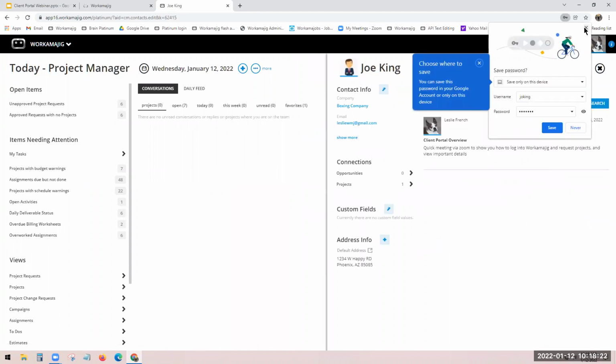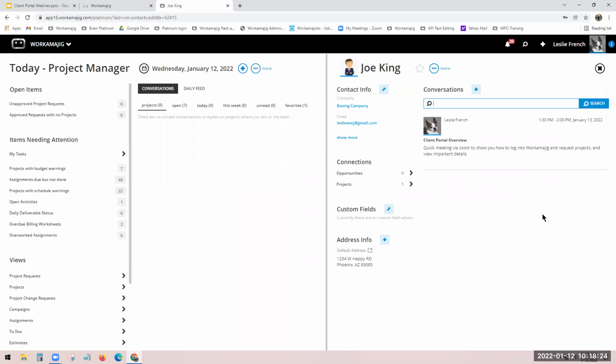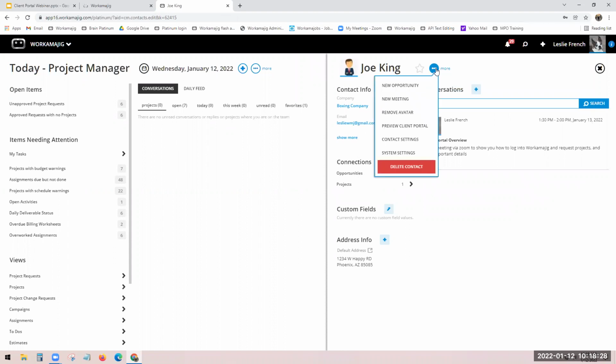Oh, Google Chrome, it tries to help us out all the time. All right, there we go. Let's go back to that More setting. And now that we've done the contact settings, we can go into looking at the preview client portal.